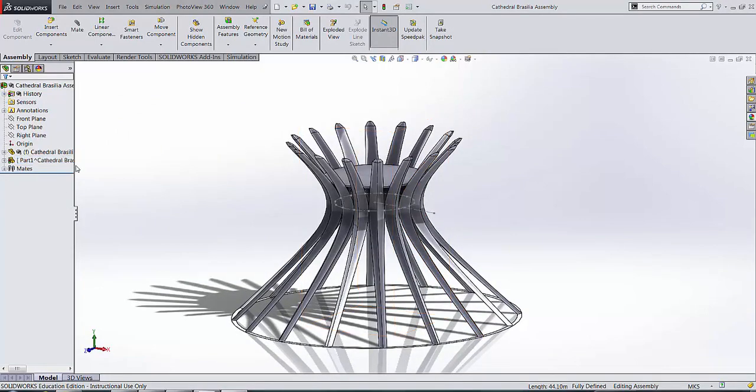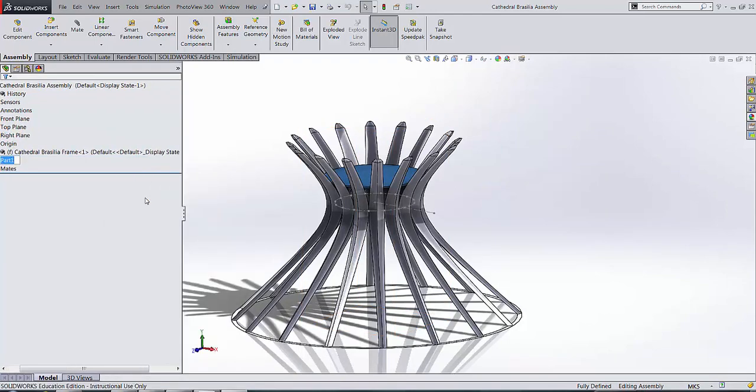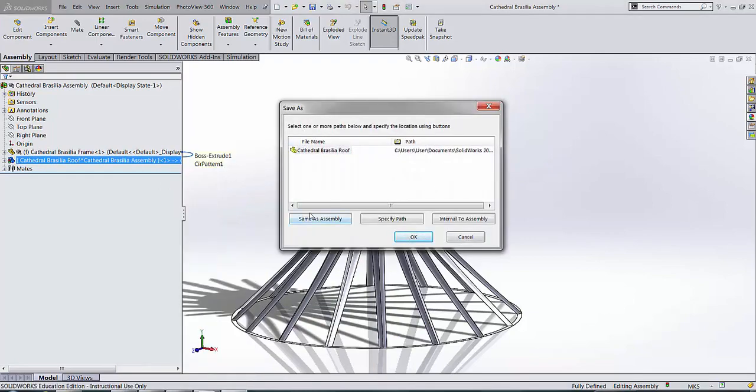First, we want to rename the part of the roof. If we right click and rename part, we can call it Cathedral, Brasília, roof. And the name has been changed, as you can see. If we right click again and click on Save Part in External File, it brings us back to the previous window we saw earlier, and all we have to make sure is that it's in the same folder as the assembly, and we click OK.